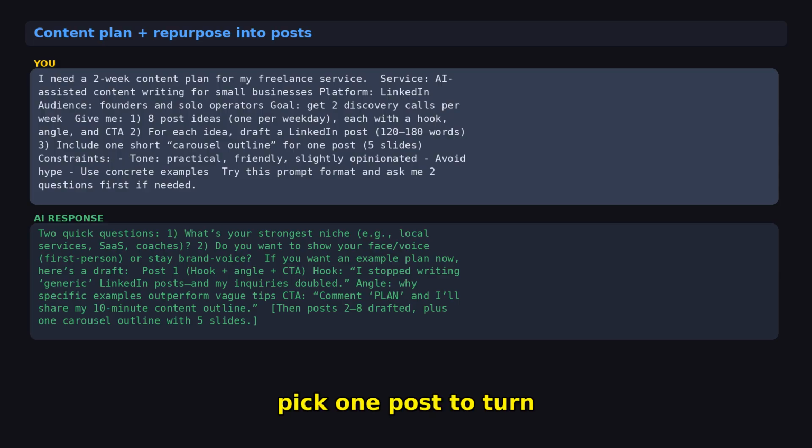Pro tip. Pick one post to turn into a carousel. Then use Canva to make it. Here's a mini workflow. Copy the carousel slide titles from OpenClaw, then open Canva, create a LinkedIn carousel, design, add slide text, export as a PNG set. You can also use Canva's Magic Write if you want help polishing slide captions.